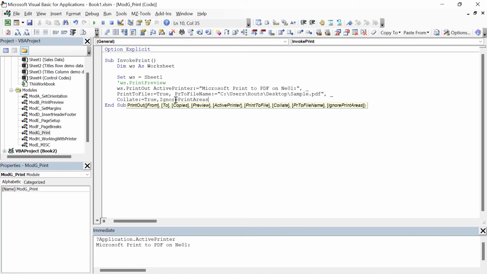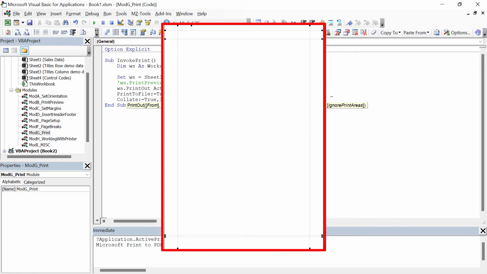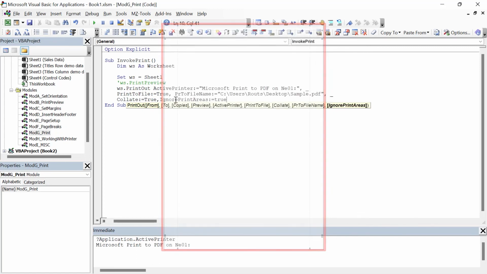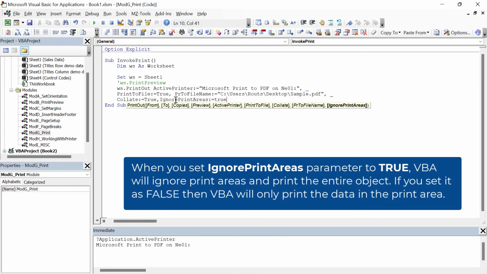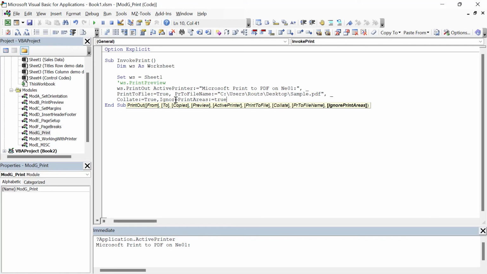As I mentioned earlier, in a Microsoft Excel spreadsheet, the print area is a designated part of the spreadsheet to be printed. When you set this parameter to true, VBA will ignore the print areas and print the entire object. If you remember, we learned how to set the print areas. So if you have set the print areas and if you set this property as true, then VBA will ignore those print areas and it will print the entire object. And if you set it as false, then Excel will only print the data in the print area. Whatever the print area is, whether you have set it or Excel has set it, the data in that print area will be printed. Again, feel free to test this parameter.